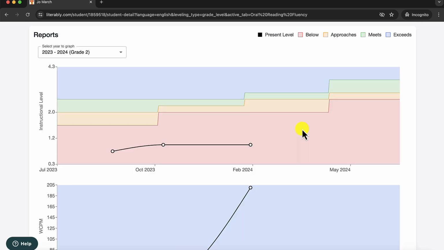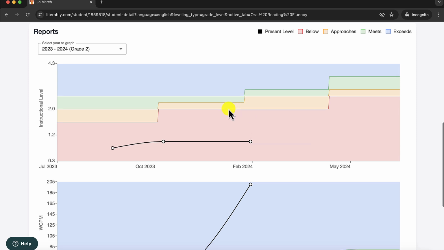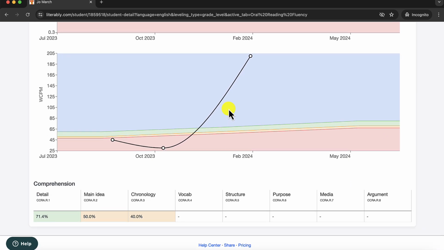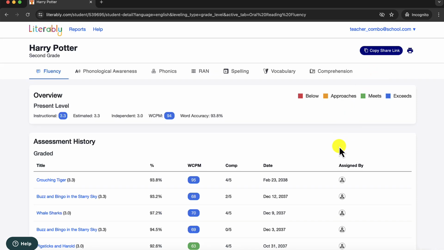At the bottom of this page, you will see some line graphs that depict your student's progress across the school year in their reading level and fluency rate. At the very bottom, you can see how your student is performing on the comprehension questions based on the Common Core ELA anchor standards. Back at the top of the student detail page, you can print the page or click on Copy Share Link to generate a URL that can be shared with other teachers or parents so that they can also see the student's entire assessment history.